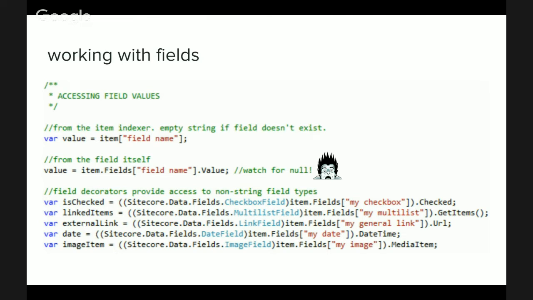Under the covers, Sitecore stores that as a 1 or a 0. Same thing with the multi-list field. You can actually call get items and it'll give you a reference. If you take a multi-list field and just get the string value, you're going to get that pipe delimited list of IDs, or you can cast it to a multi-list field object and actually get a collection of the items back.